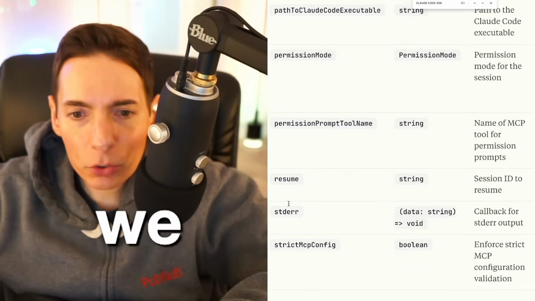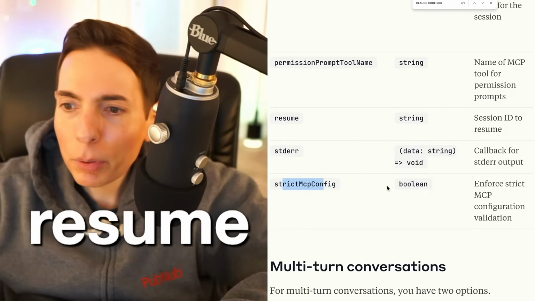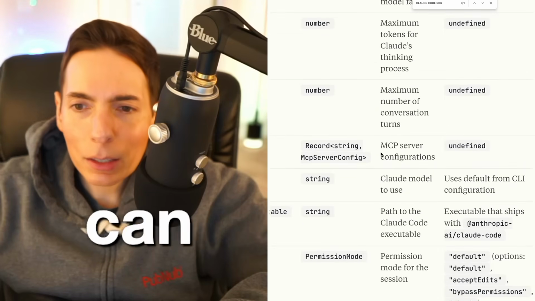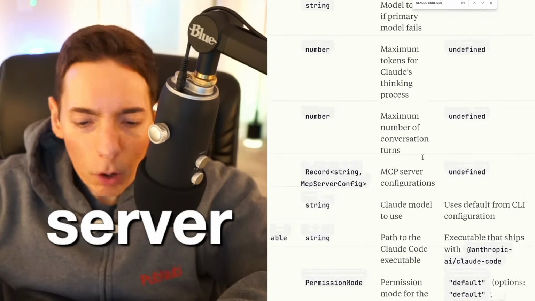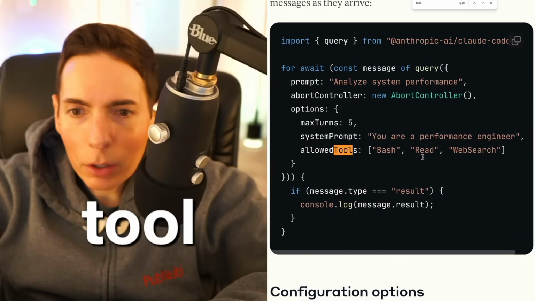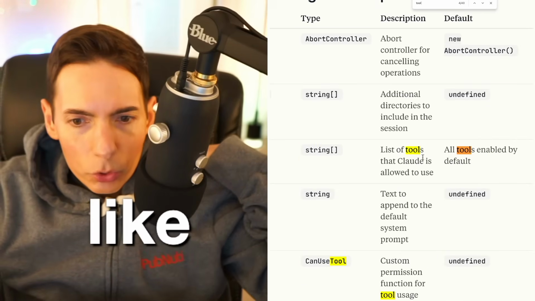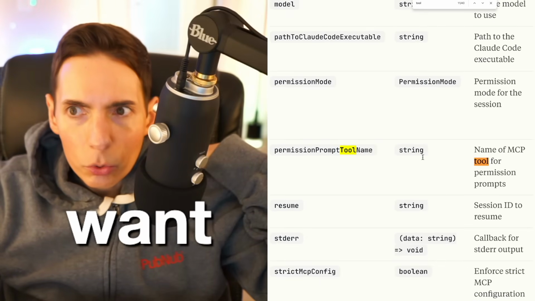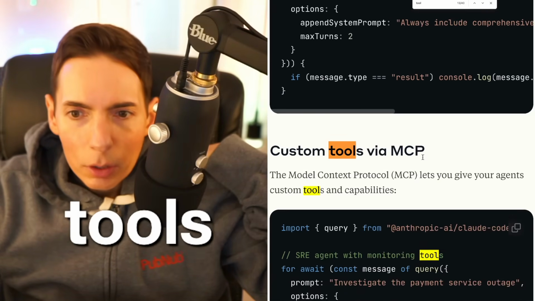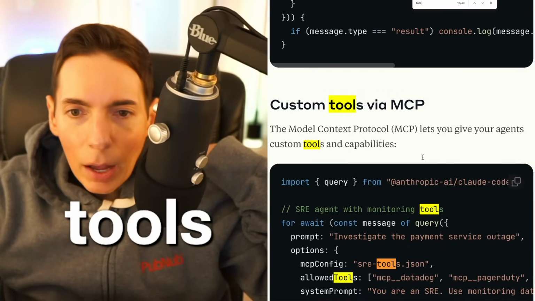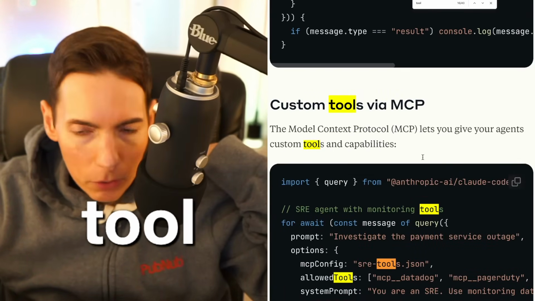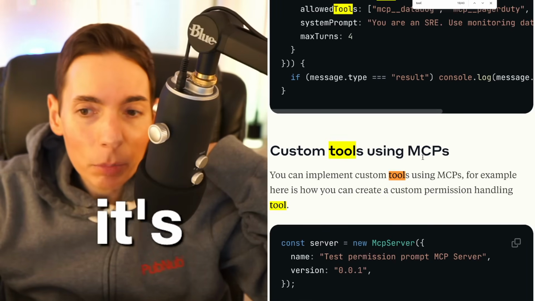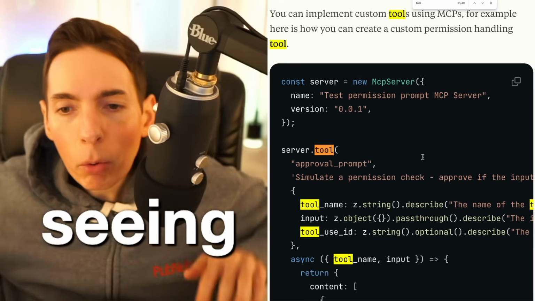All right, so we've got permissions, resume, strict MCP config, enforce strict MCP configuration validation. Okay, so we can add an MCP server. What I want is like a tool. I want to know if we can do more tools, like disallowed tools, allowed tools, custom tools via MCP. I want to be able to define a custom tool inside of JavaScript and have the model be able to call those tools. But I don't know if it's going to let me do it because it says I'm only seeing MCP. Oh, wait. Here we go.